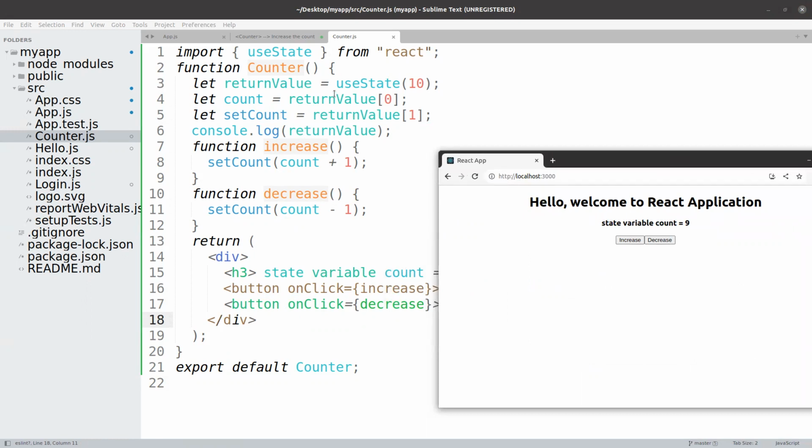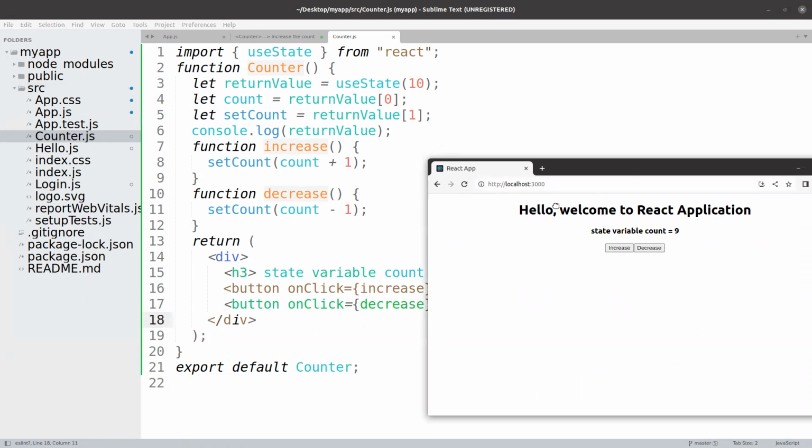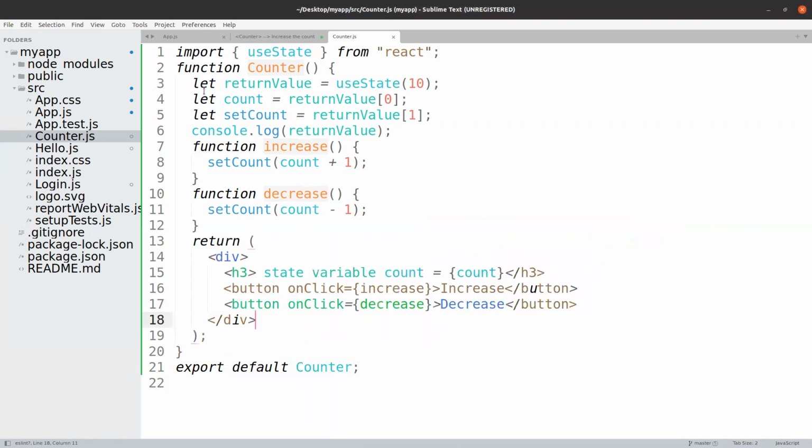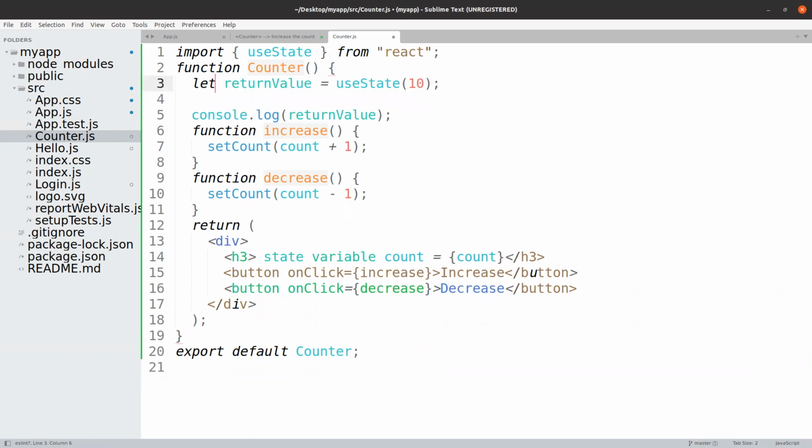Now, one important thing. We know about destructuring, and if you have not studied about destructuring, you can go to the internet and find out about it, which means we can, instead of writing these two lines, just write one line. Instead of setting the values in two lines, I'm going to write let and destructure the return value of the array, which is going to be count, which is the first value, and then set count.